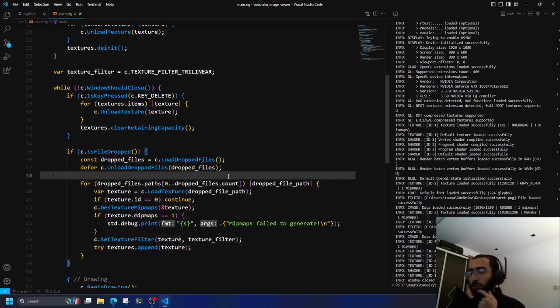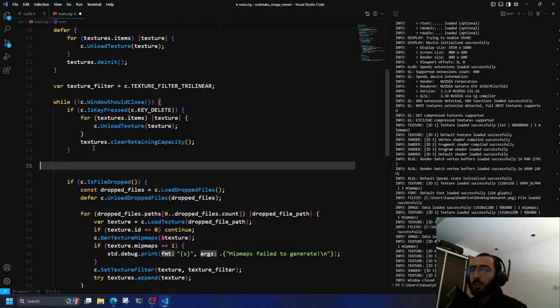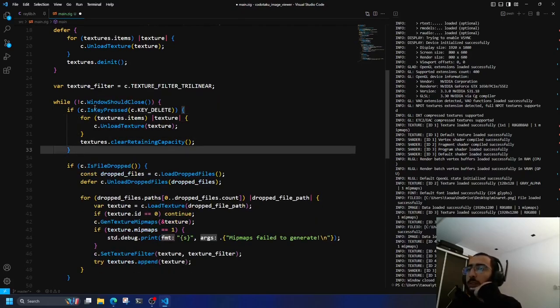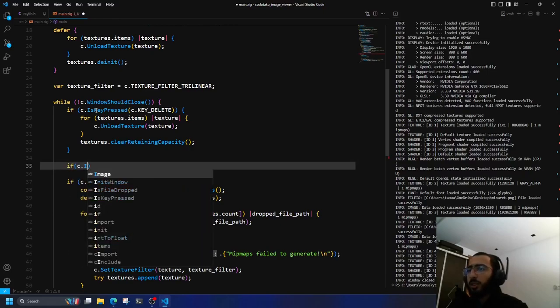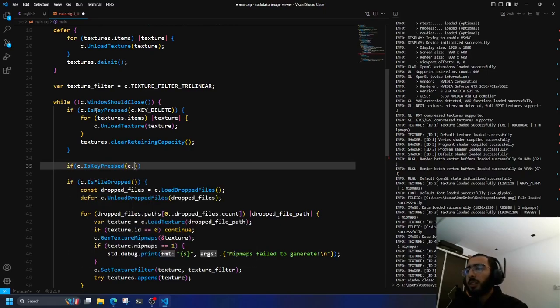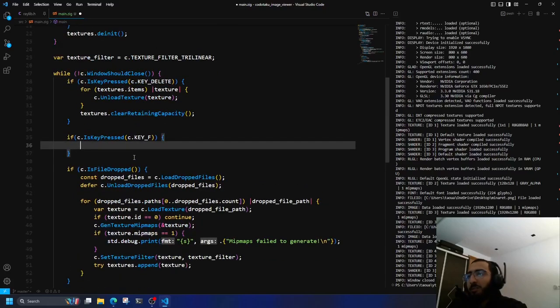Amazing. Now, after that, we're gonna see if... Now, can you actually press two keys at the same time? Yeah, I think so. So let's just see if c.is_key_pressed, some key. Let's say, for example, F, basically standing for filter, right? Or actually, let's go with P for pixel art. Let's stand there for pixel art, okay?